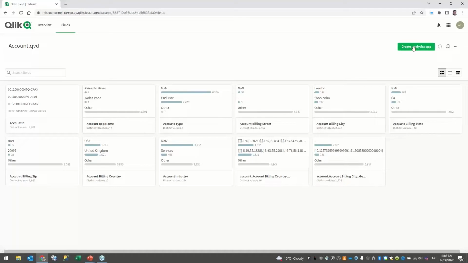And then finally, I can create an app straight from here. So I can start looking and working with this data. I can then include various other data sources as well and start creating my analytics application.